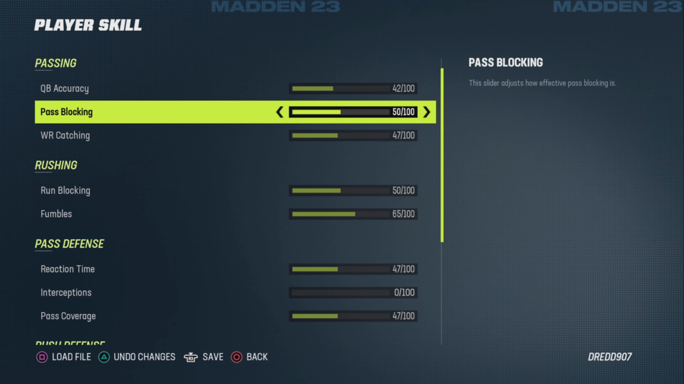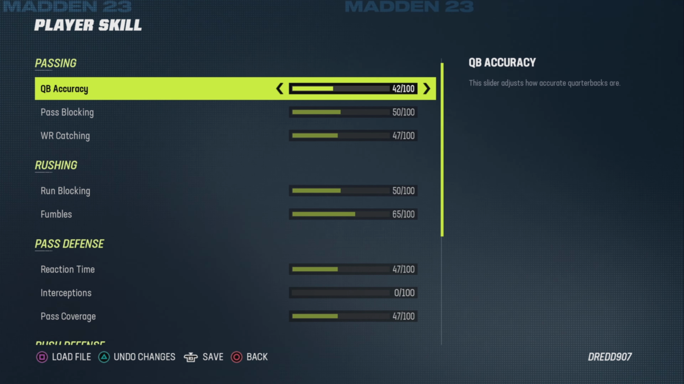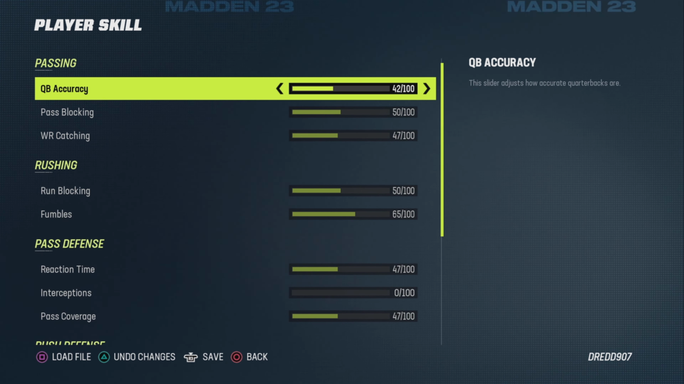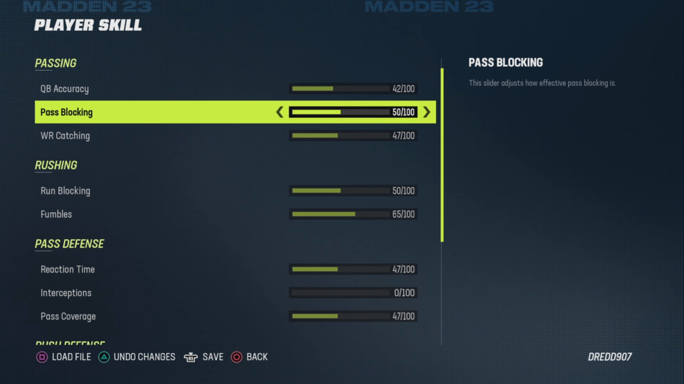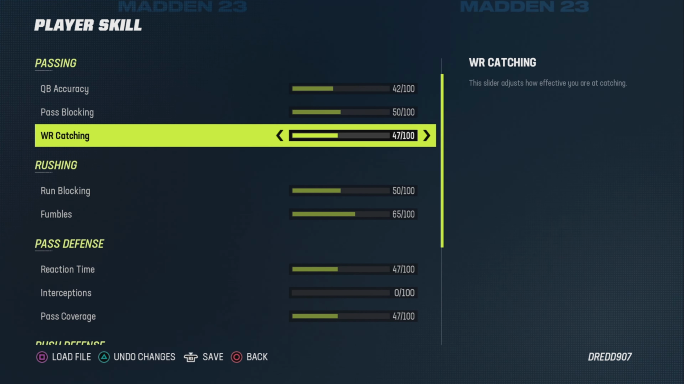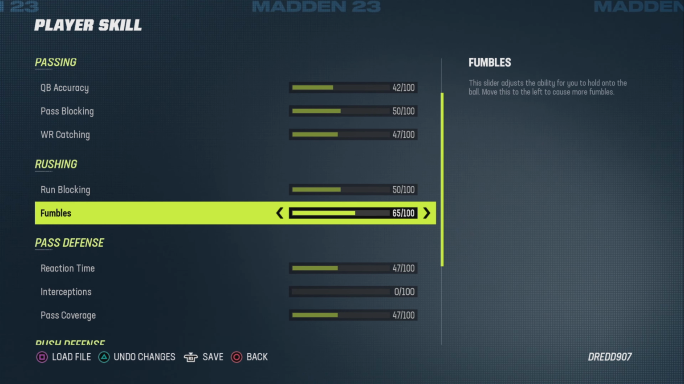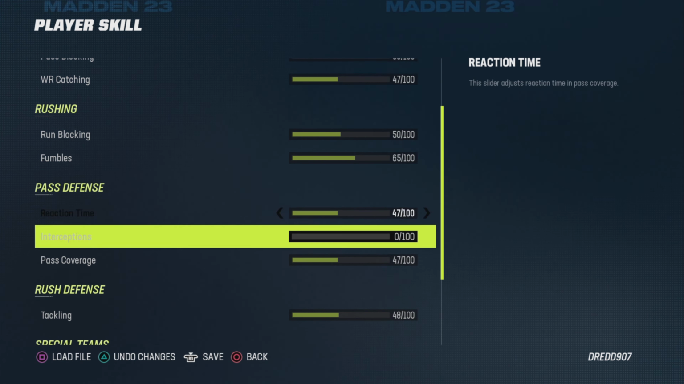Basically, the gist of it is that the QB accuracy is decreased. You can always fix that the better your quarterback gets, but my QB is actually pretty bad at the moment, so we have to compensate a little for that. But I'd rather have this lower to add realism. Pass blocking is at 50, wide receiver catching is lowered. We've got run blocking at 50, fumbles at 65. Reaction time is a 47.